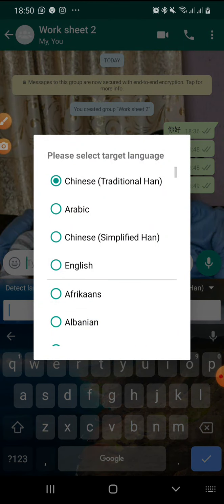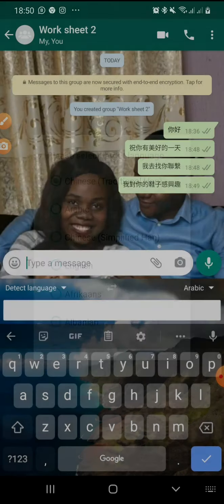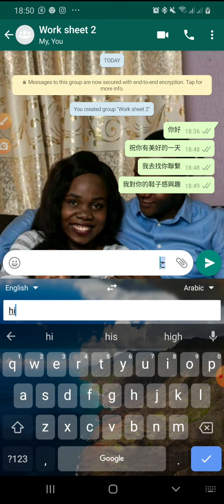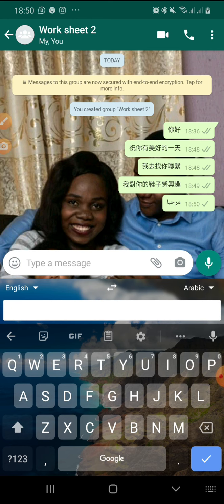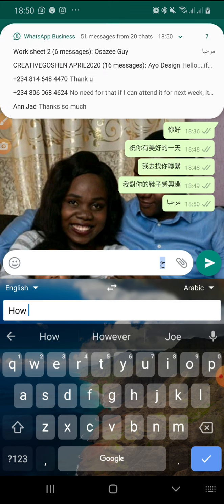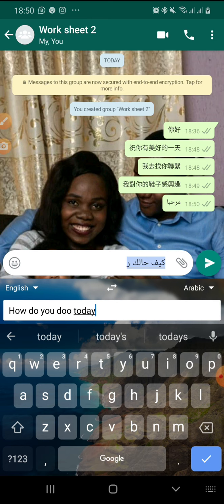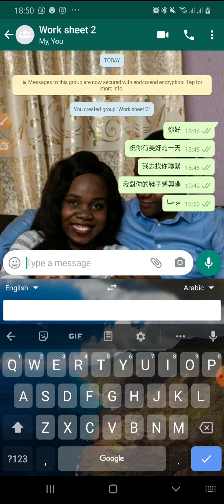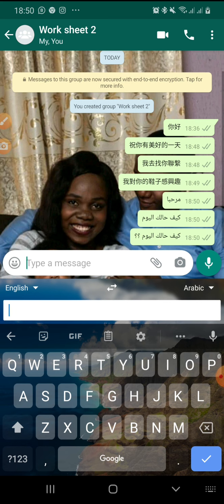Let's try and send to someone who is an Arab person. Okay, that's Arabic. So hi. All right, you see I type in English and the person receives it in that language. How do you do today? That's the beautiful thing about Google Translate. And you see that it's going to appear to the person. You see that again, I mistakenly typed that twice. So that's how to use the Google keyboard.